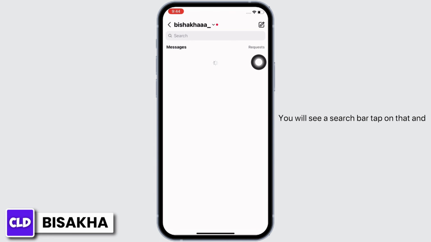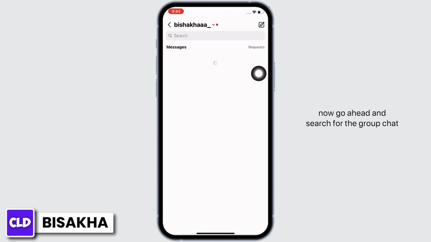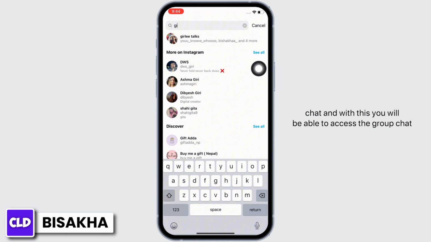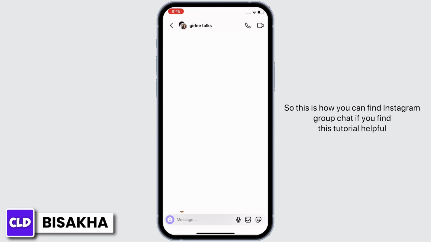On the top, you will see a search bar. Tap on that and now go ahead and search for the group chat you are trying to find and tap on the name of the group chat, and with this you will be able to access the group chat. So this is how you can find Instagram group chat.